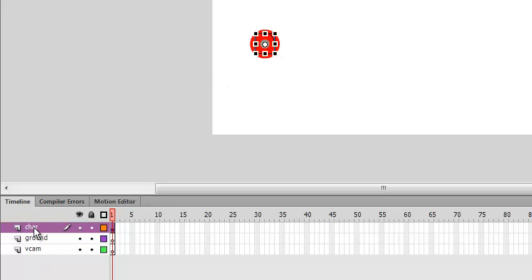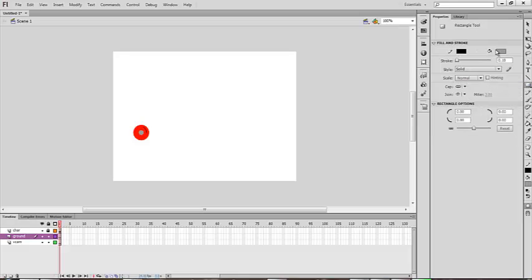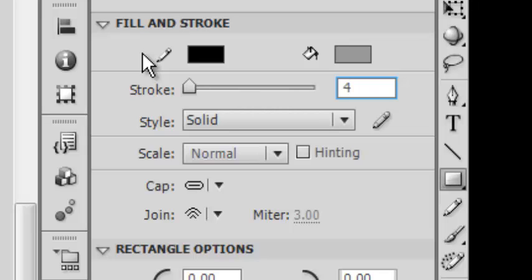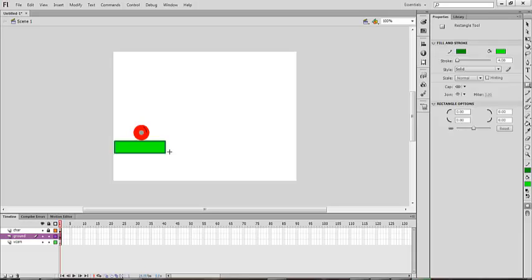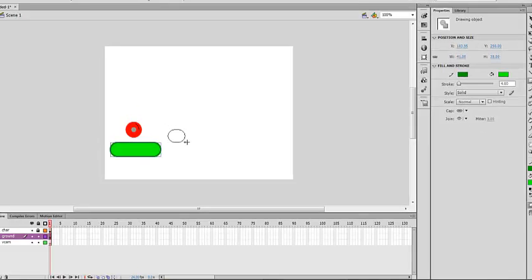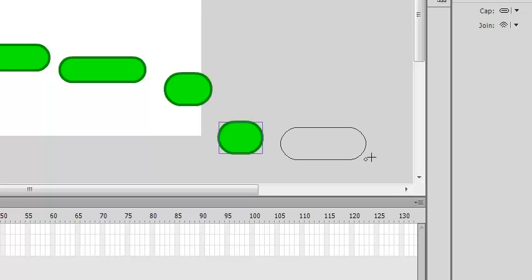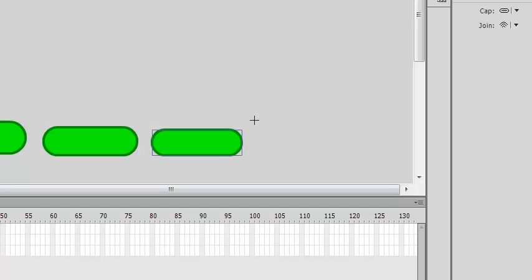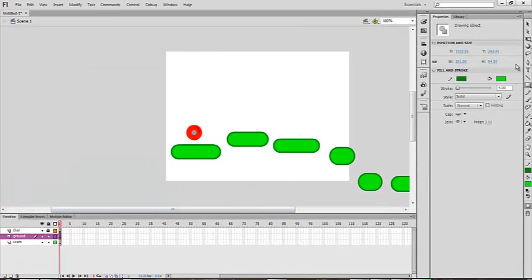Then draw your grounds. Before that, lock your character layer. Then draw your ground. Make sure the slope is on 4.0 to stop some glitches. Make some more like this, like that. Okay.